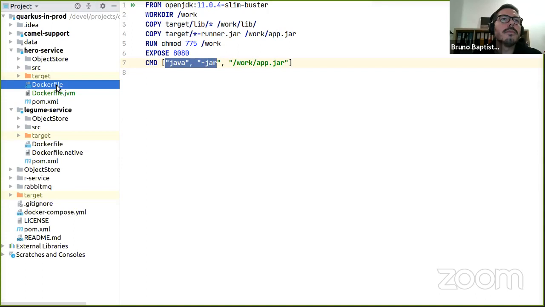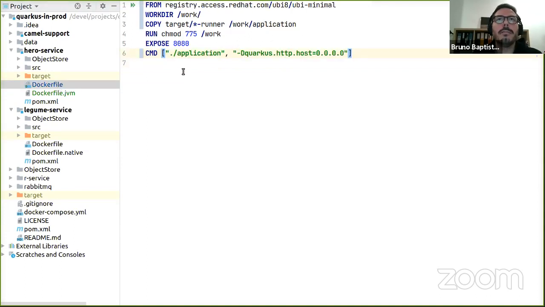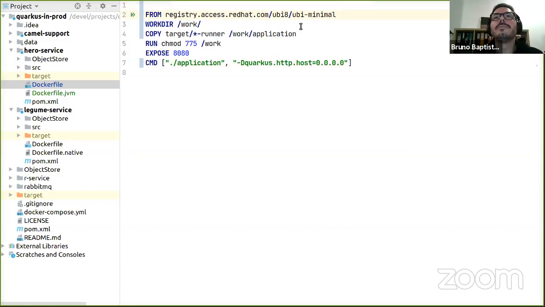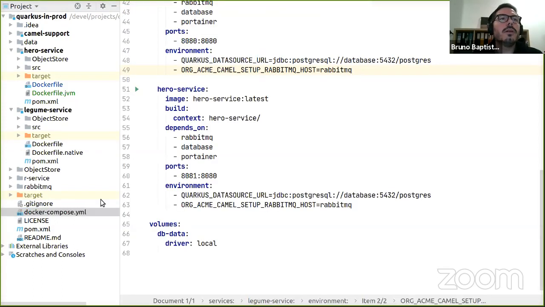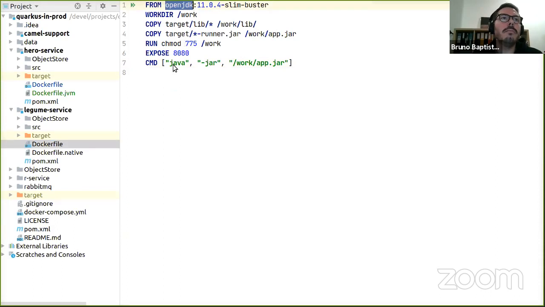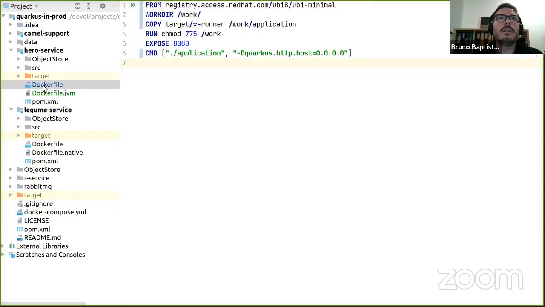And in this case, we have a Docker file that's based on a native image, which has an operating system and runs an application from that operating system. This is not Java code at this point. And for convenience, we bring those Docker files from those projects into a Docker Compose. For this particular demonstration, the Legume service will run within the JVM, and the hero service will run as a native image. So we'll have both versions at the same time.